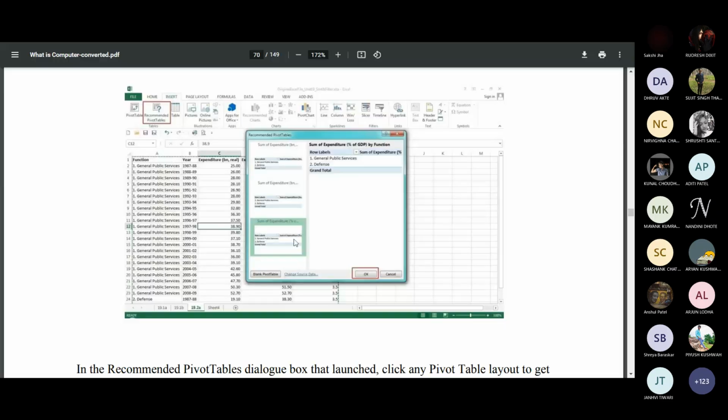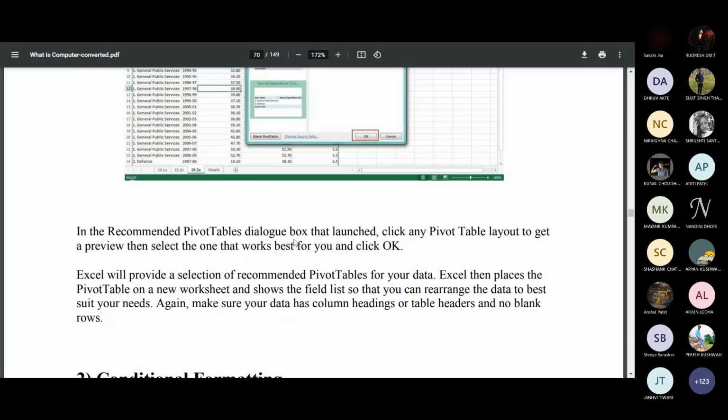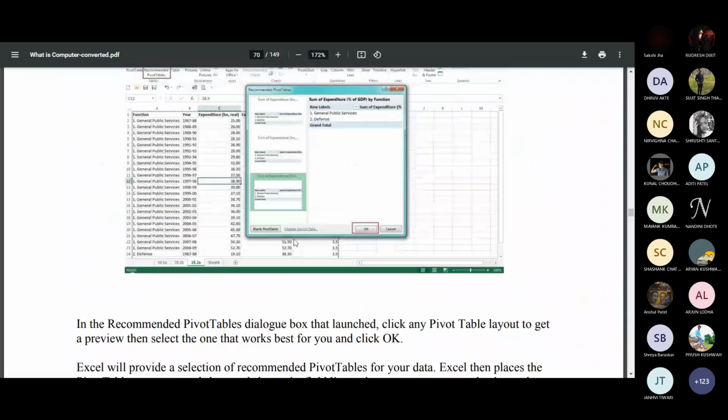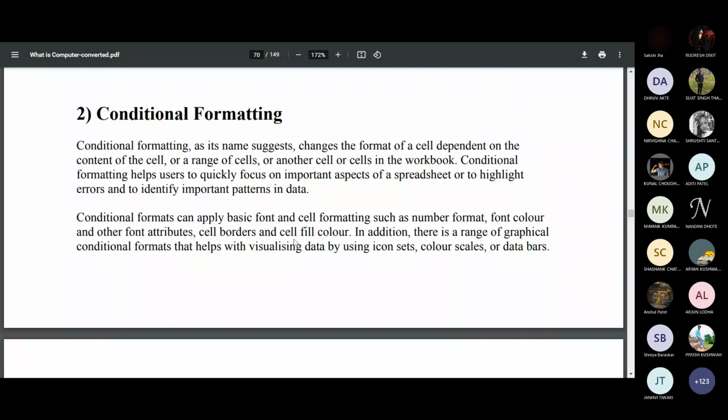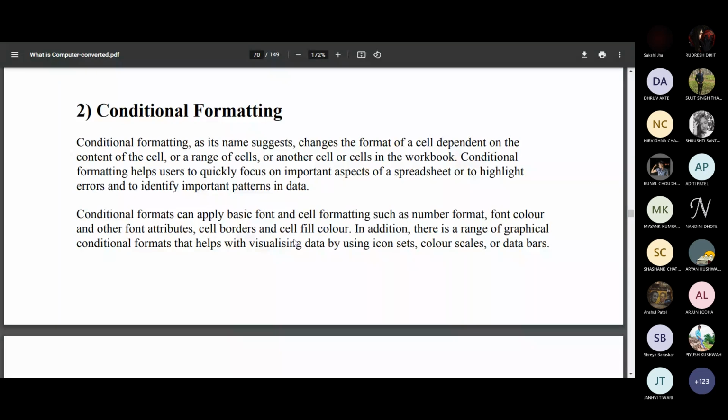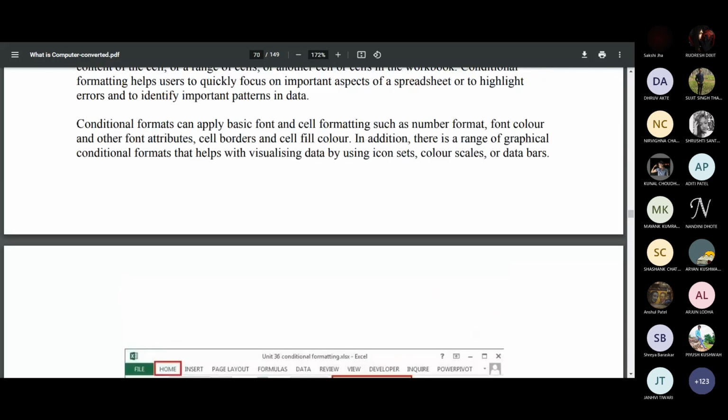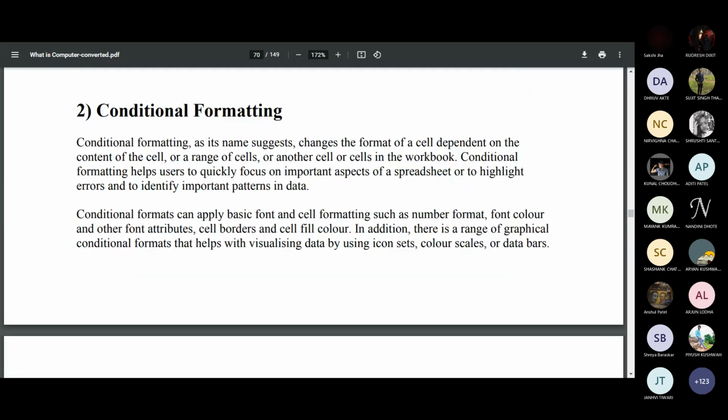So then we deal with pivot table. One of the major features of Excel is conditional formatting. I will just give a brief idea. Many of you might already be aware of what conditional formatting is. I will give a brief idea, and then you can explore more by yourself.